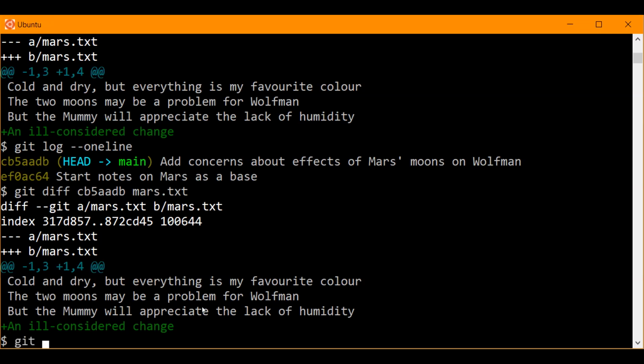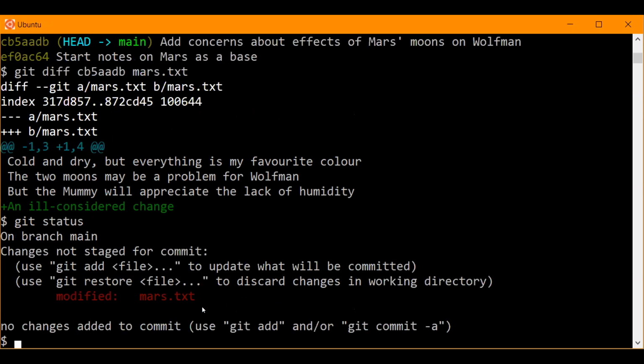So we will do our git status to see what changes we have done. And it tells us, of course, we have modified our mars.txt, and we haven't added it to the staging area. We have not committed it. But we don't want to keep this change anymore. The ill-considered change, we don't want it. We want to go back to the latest commit before we added this line.